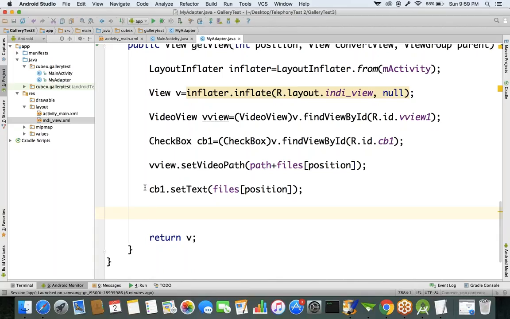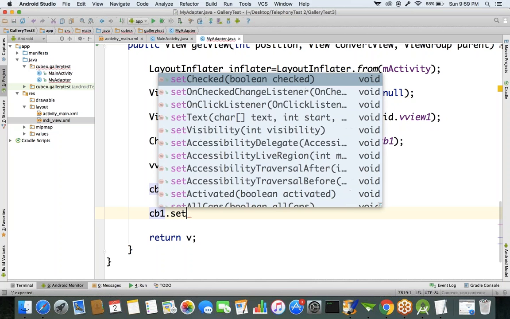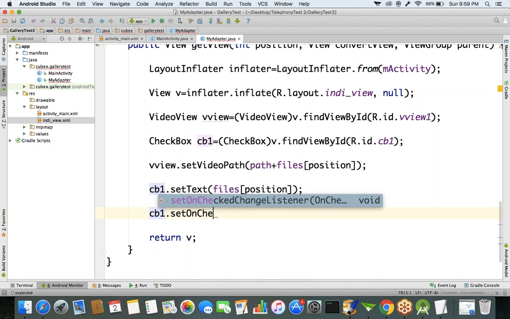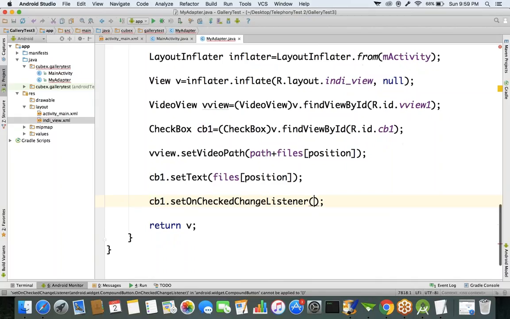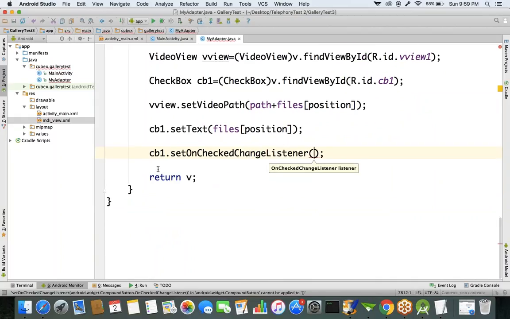This checkbox has an event called the checked changed event. If you want to get this event, we have to configure this listener. We have to configure checkbox dot set on checked change listener. On checked change listener is the method name.